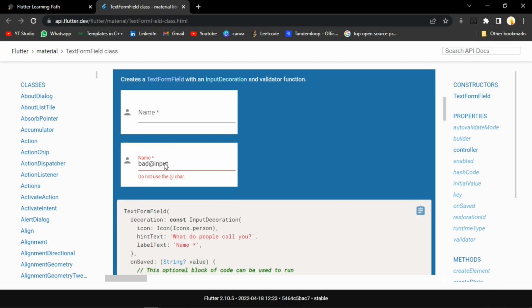So what we are doing actually, when we are entering something, we are able to use some decorative label text, right? You can also use hint text here. There is an example. You can also add some hint text.